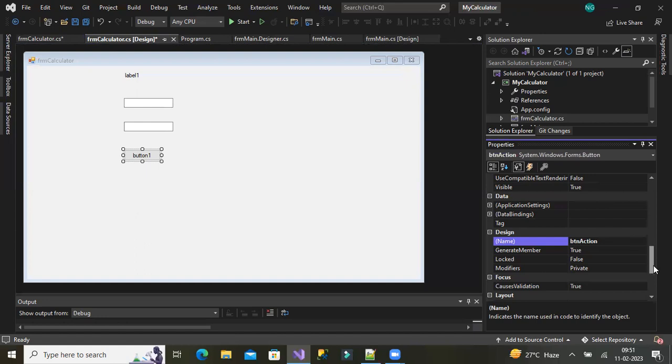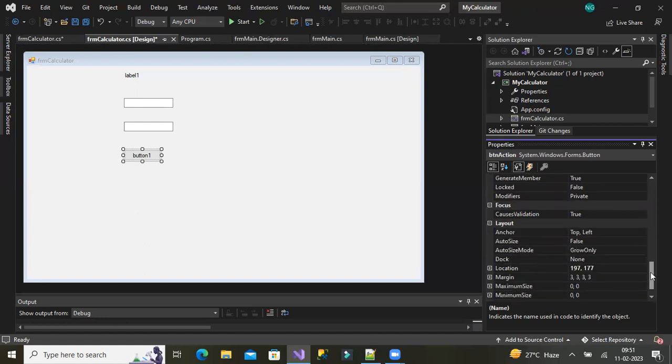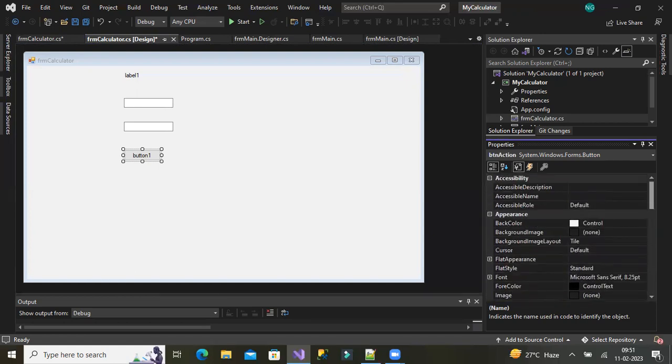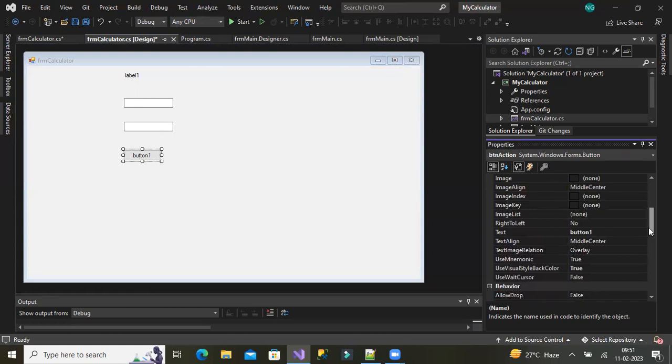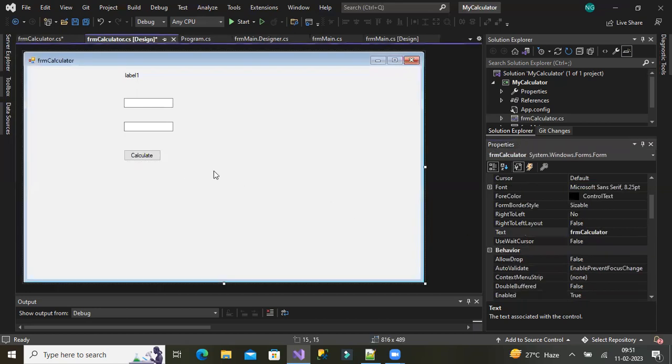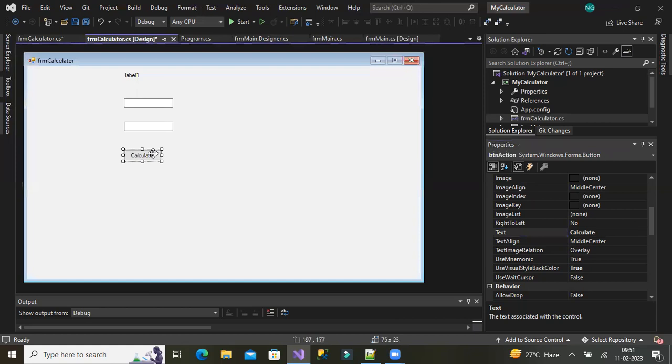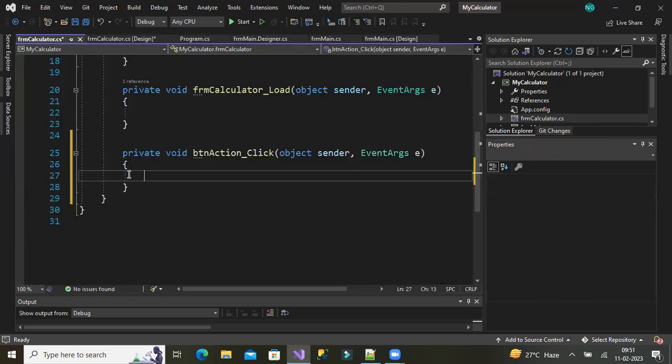And you can also change the name of your button, the color of your button. You can beautify your button. By default it is button. I can give it as Calculate. You can give any name. Now, button comes with an event called click event. Where should I get that event? If you double click on this, it will take you to the CS file and that event will be generated.